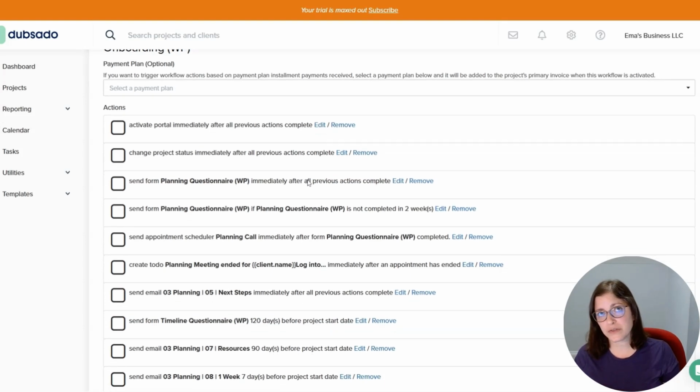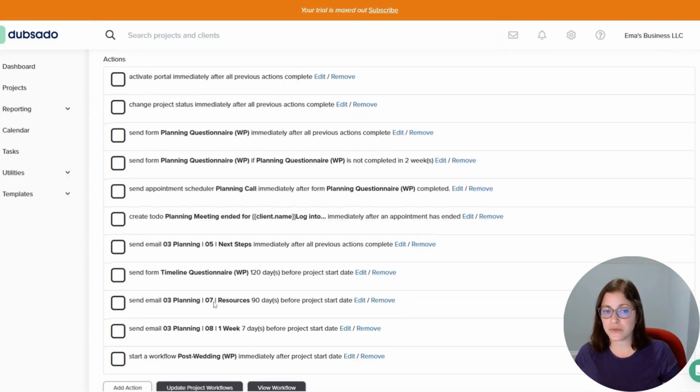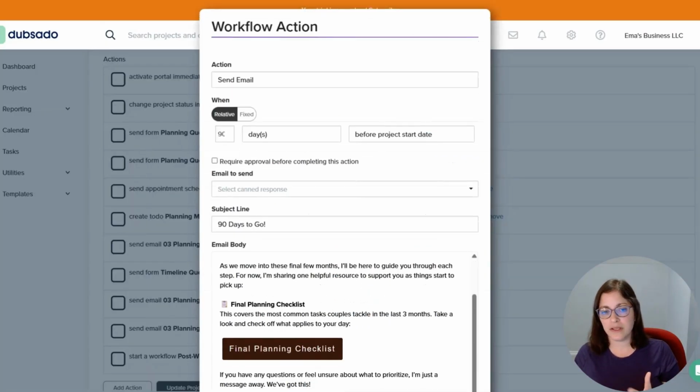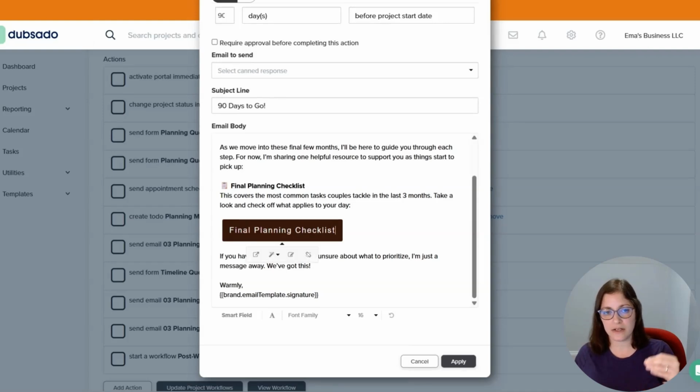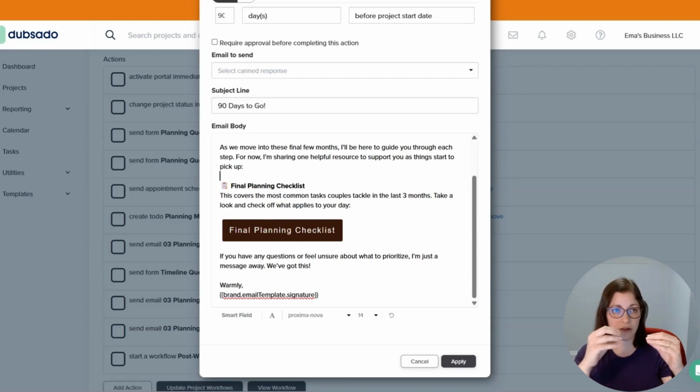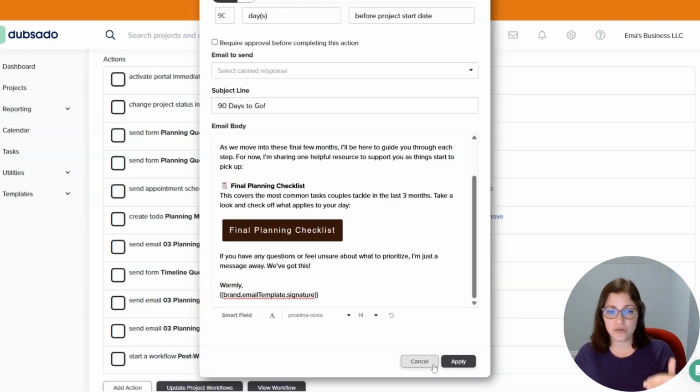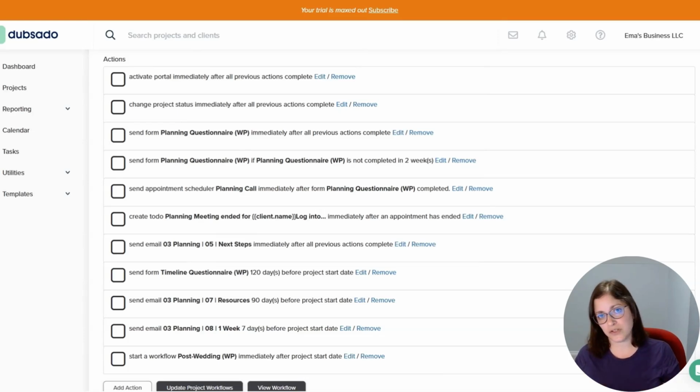The next thing that you can do is send resources to them, again, at points in time where it makes sense. So for instance, you can see here that I've added a resources email. So like a final planning checklist, right? Things that are important for them to know. I've seen people send guides. I've seen people send blog posts. I've seen people send emails with a lot of tips and stuff in them. And this one's going to go out 90 days before their project start date. So 90 days before their wedding. So you can use that to send helpful information to your clients throughout your time together.